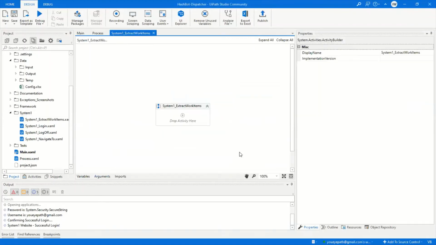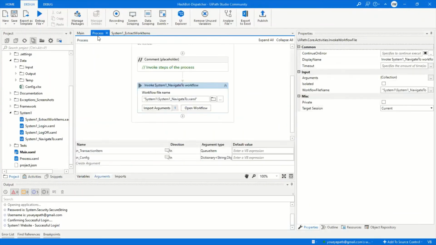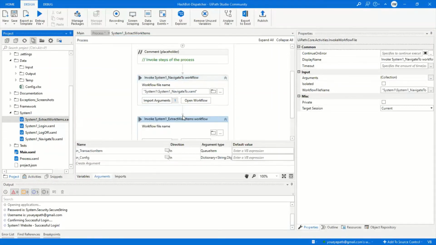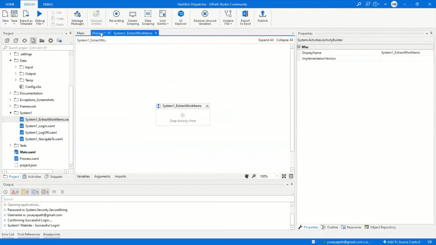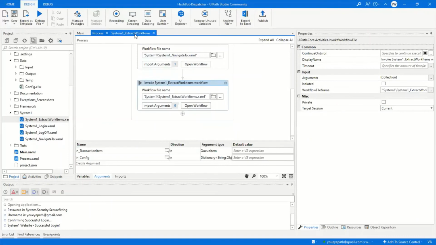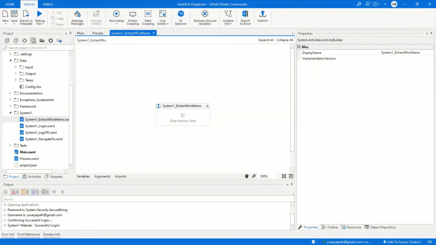Once you hit create, it gives me the blank file. I want to make sure that file gets executed. So I bring the extract all work items across. And now I'm ready to begin extracting the work items off the page. Go ahead and save here, extract work items on this side.